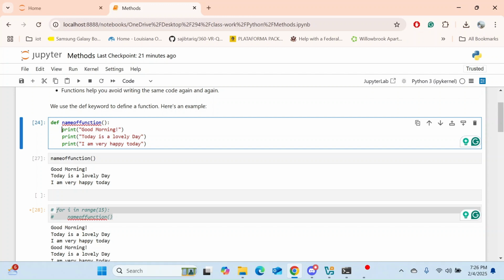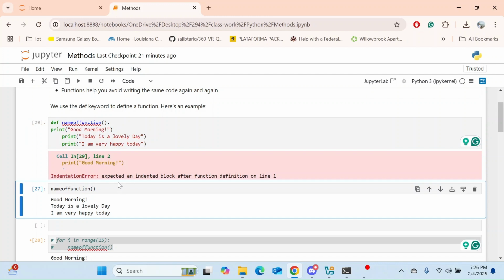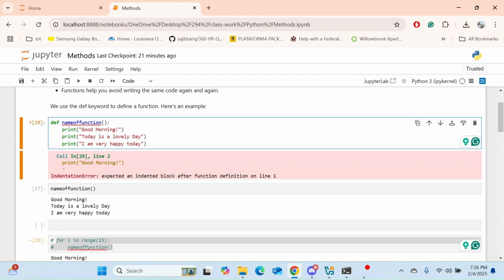If I move this space from here, then the compiler will raise an error saying it is not a part of the method. If I run this one, you see an unexpected indented block after function definition on line 1, so that means something is wrong here. All right, so you need a space, that means it becomes a part of this method.